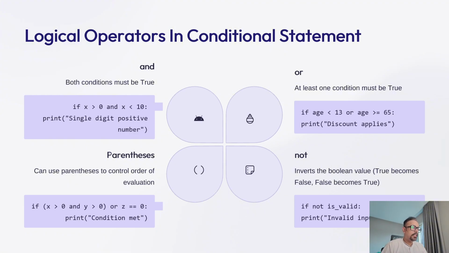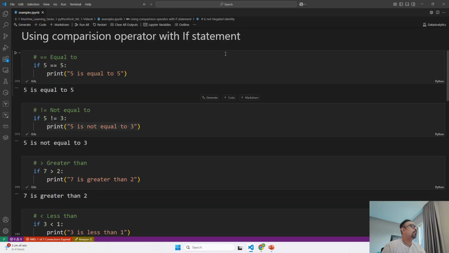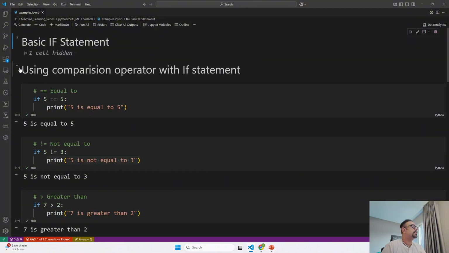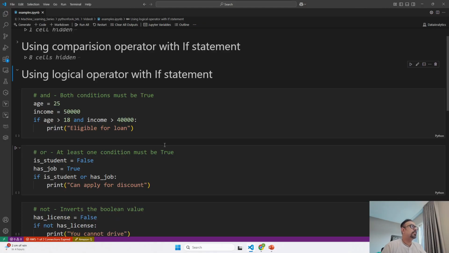So let's understand this with an example. I will jump to our screen and we will see it one by one. We are done with basic statements, we are done with comparison operators. Now we will talk about logical operators. Over here I am going to use AND. What I'm saying is age is equal to 25 and income is equal to 50,000.